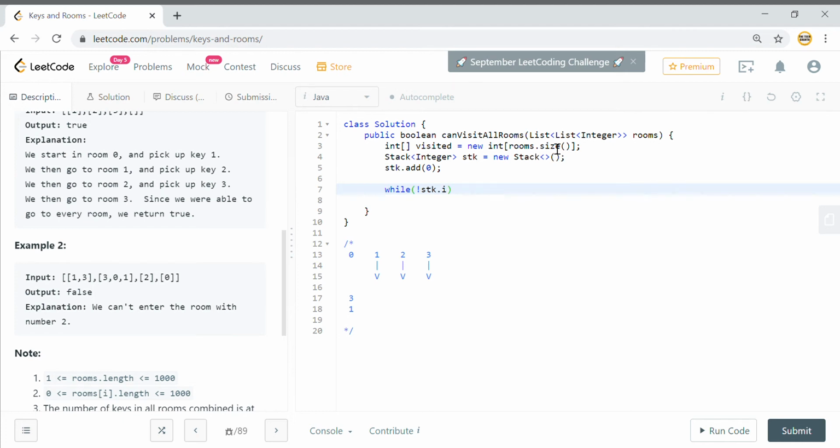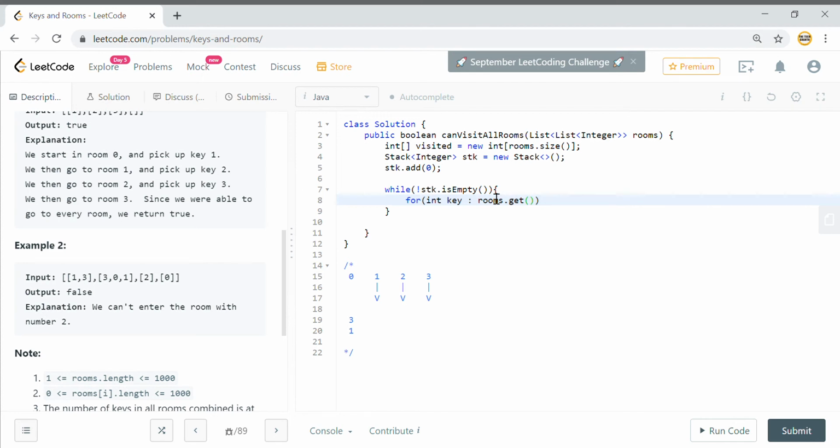So if this is not empty, I will keep on looping through my rooms, and for each room, the stack will give me the rooms that I have. Now for each room I need to go and see whether the keys are present or not, or which room's key is present in that. So how do I get the key? To get the key you have to go to rooms and get the key for that particular room. So that room key is present in my stack. Okay, so I can say stack dot pop.